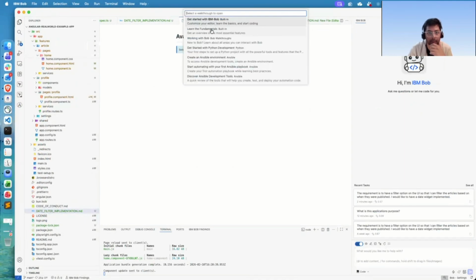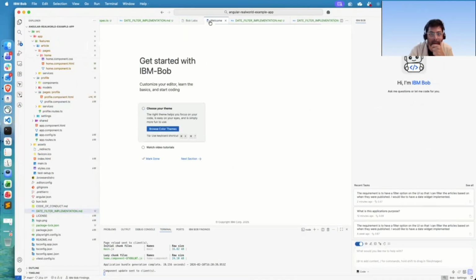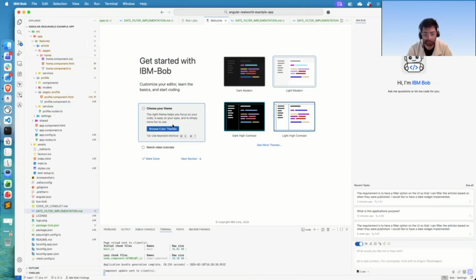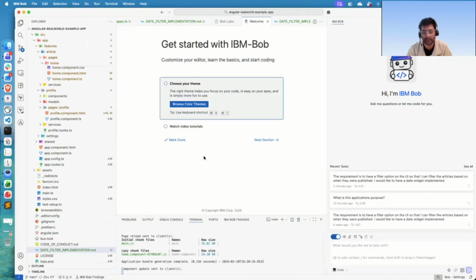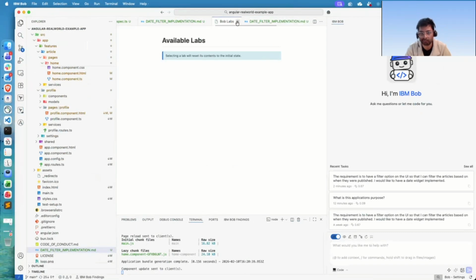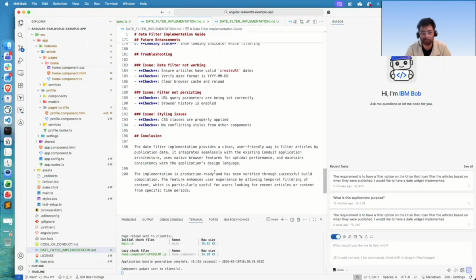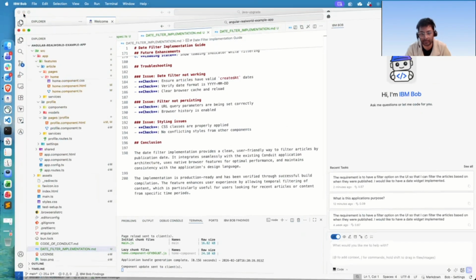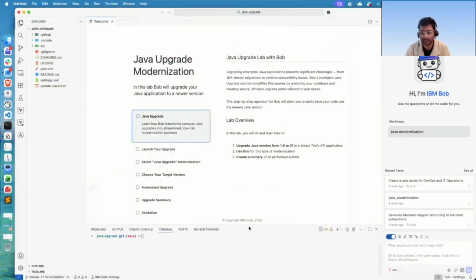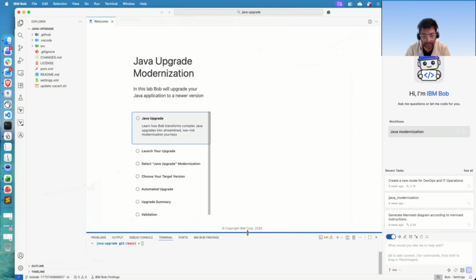Open walkthrough. Get started with Bob, right? So I've just leveraged such a particular walkthrough. You can also build walkthroughs with the help of Bob. You can just ask Bob to help you build a walkthrough. This is one way you can leverage VS Code and Bob together to build some really nice content to present something. Okay, so let's continue.